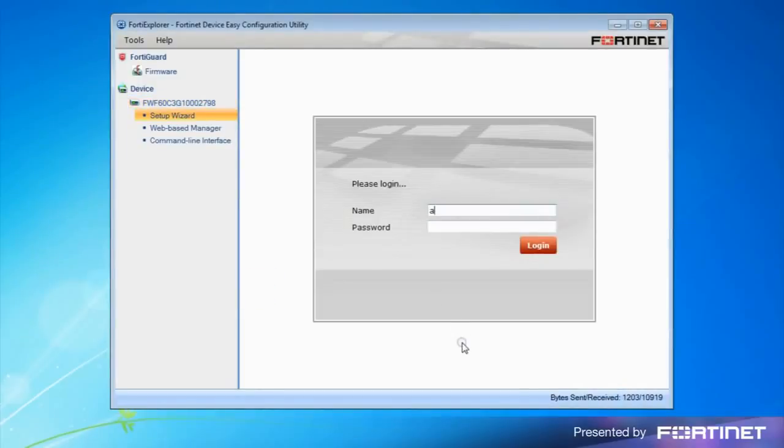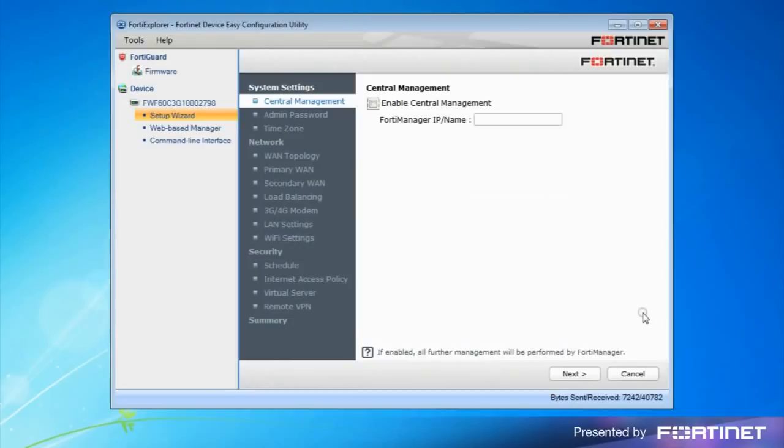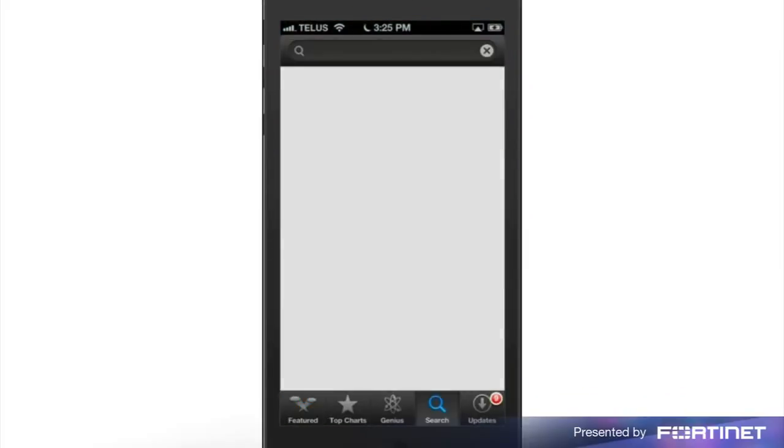Log in by entering admin as a username, leaving the password field empty. Once logged in, go through each step of the wizard to set up your device. You can also use the FortiExplorer app to configure FortiGates and FortiWiFis from iPhones and iPads. The FortiExplorer app is available in the App Store.